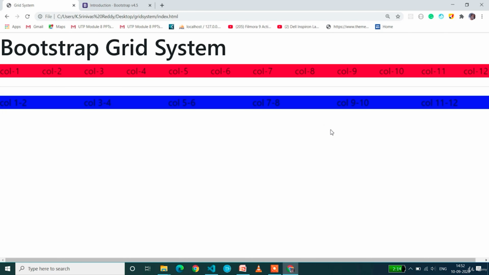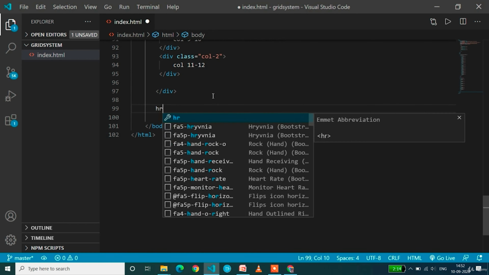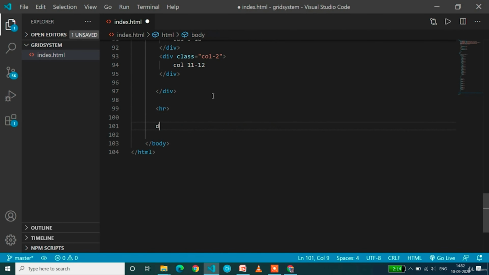Now let's discuss the third scenario. The third scenario is also the same, but we need to divide the row into 4 parts. That means for one division we have to take 3 columns. So once again I will add one HR tag. Now I will take the third row, class row.